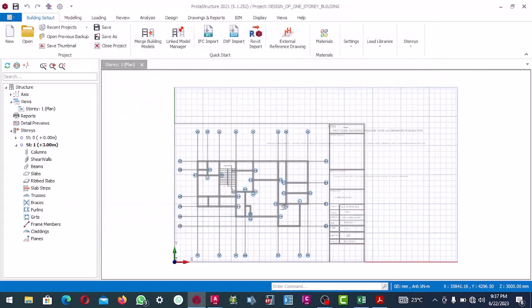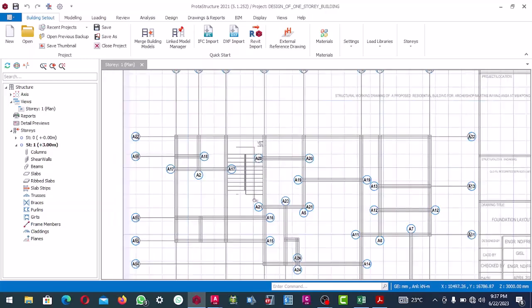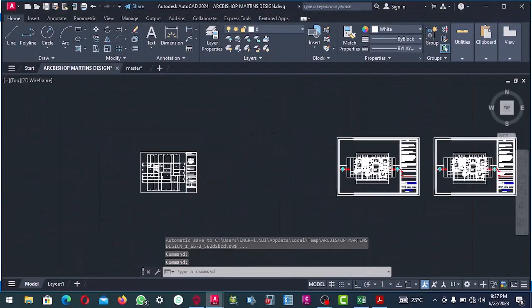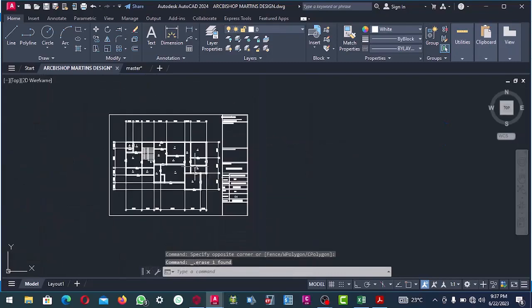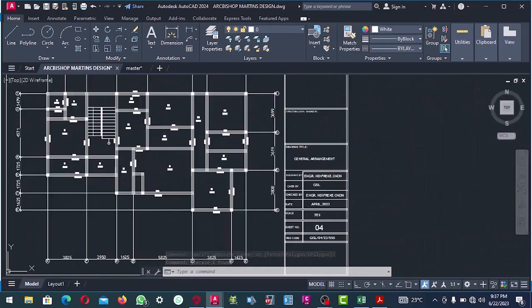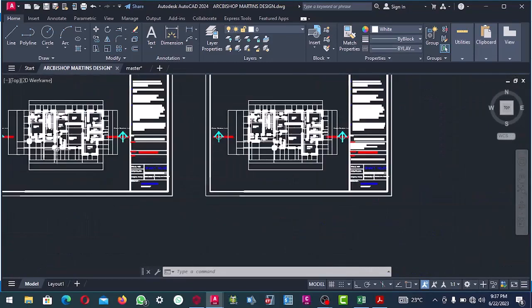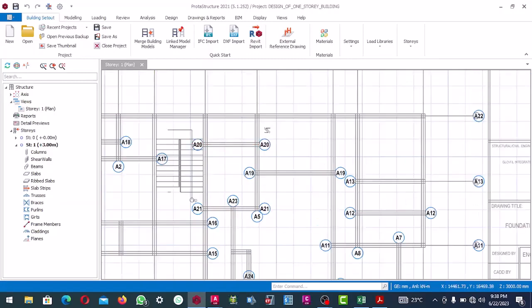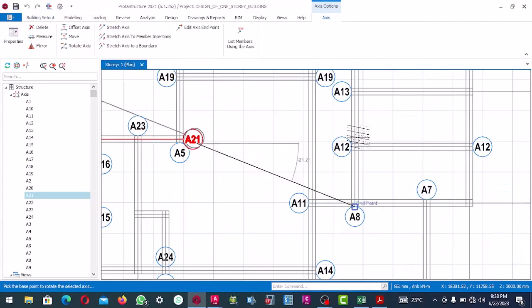So let me show you that we have already prepared the general arrangement of the one-story building here. See, this is the ground floor, this is the first floor. So let's go back. So you can actually extend this grid line, extend the grid, the axis.